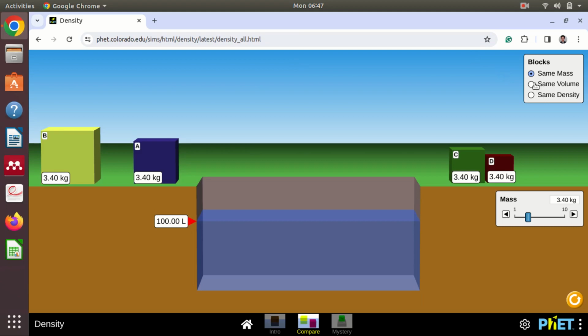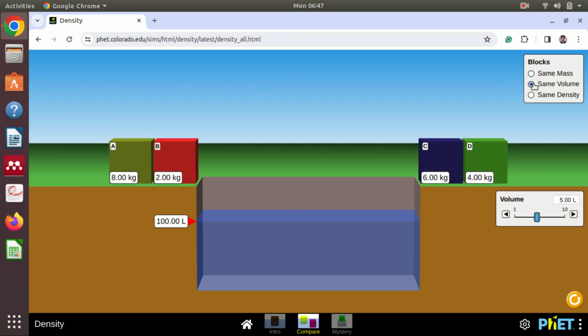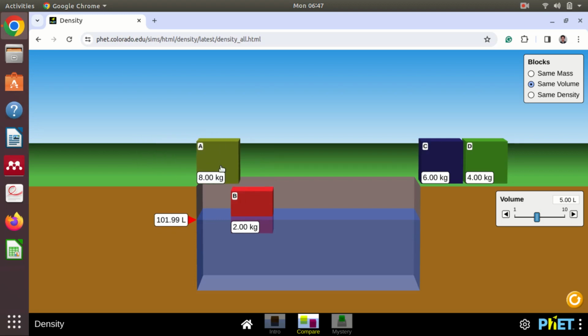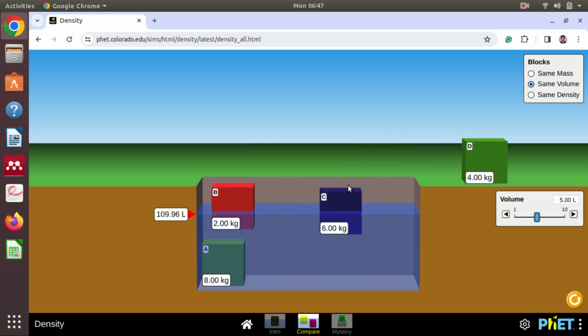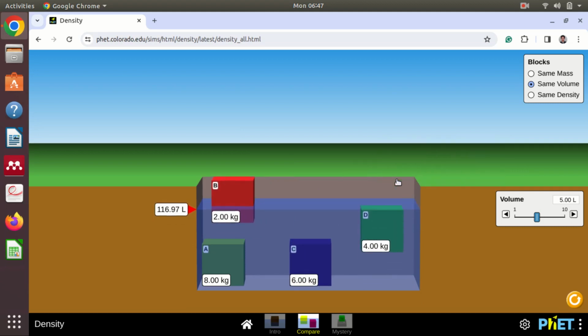If I use the same volume but different masses, you can see all have different masses, but they have the same volume. You can see one is going to sink, one is going to float. So I drop all of these. Now you can see their densities are different but the volume is the same, and because densities are different, the masses are also different.